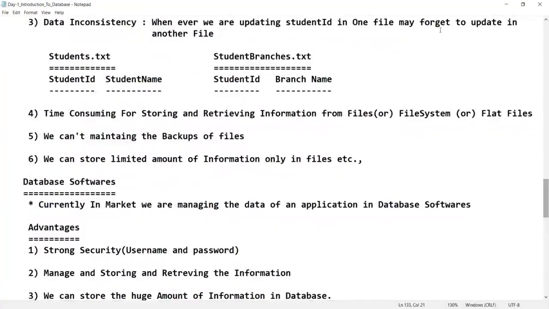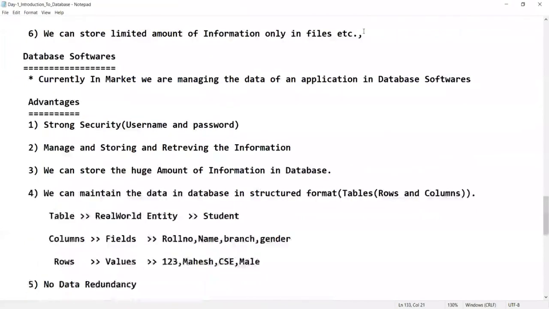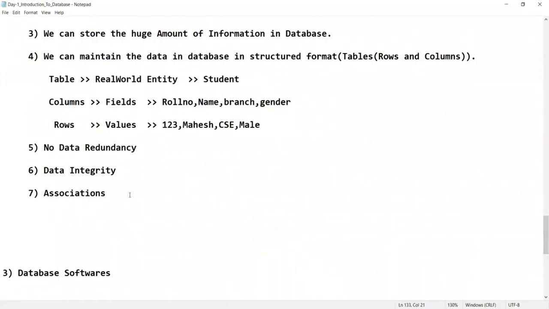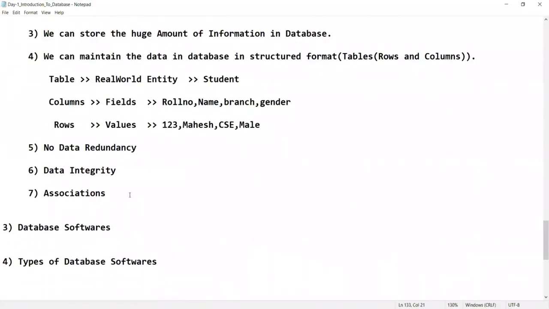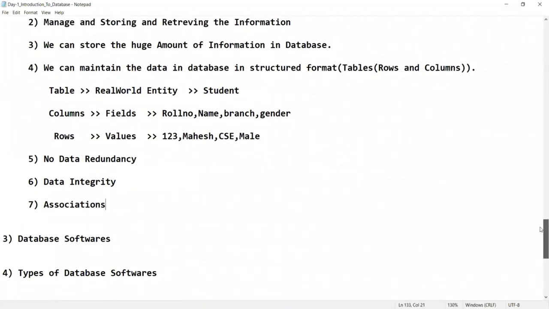Everyone, is that clear? Yes. Okay. Yes, sir. Okay, these are the advantages of maintaining the data in the database software, guys.